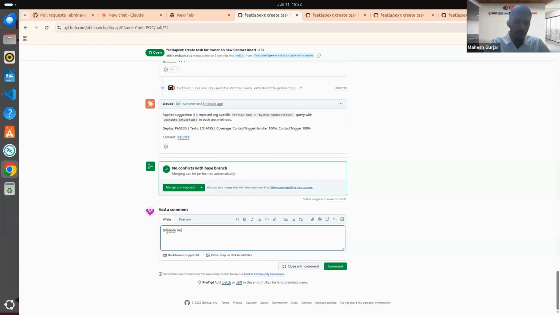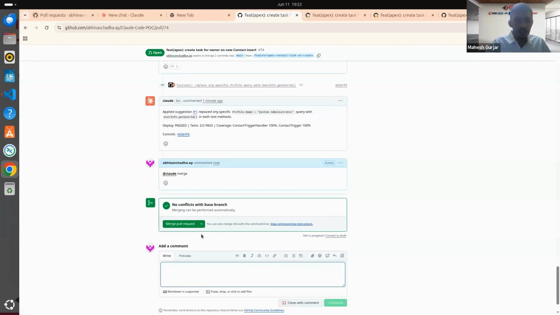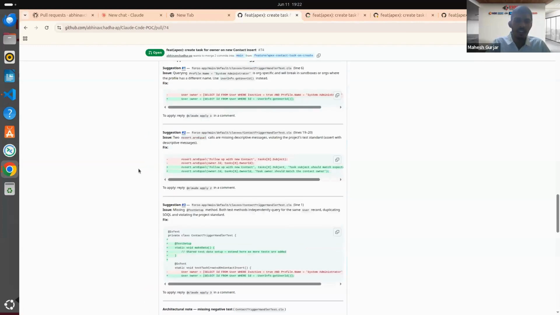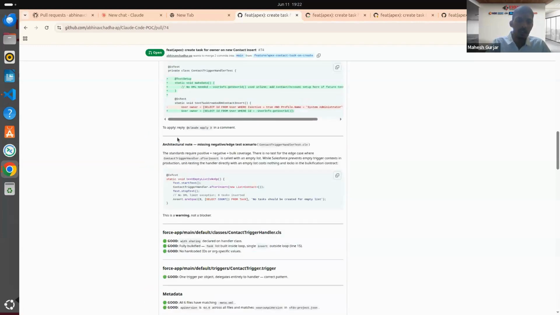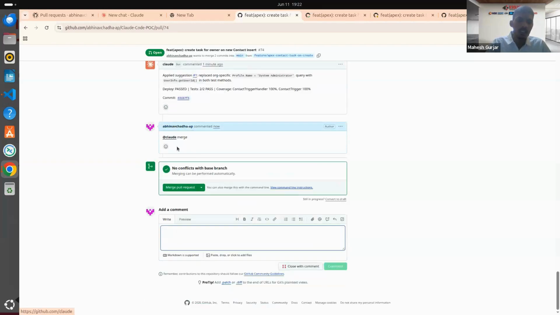Claude merge. So generally what we do, if we want to merge something in the main branch, we first check that there are any merge conflicts. Then we resolve the merge conflicts manually. But with Claude Code, just a single comment and Claude will do everything for you. It will check for the merge conflicts and everything. Let me refresh it.